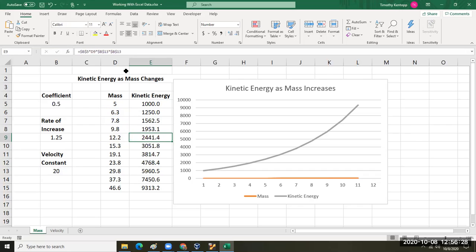oh, wait a second, what did I do? This is D5. This is, okay, there's my formula. I was noodling around and clicking on other cells and then I lost my bearing. All right, everybody look at the formula up here.